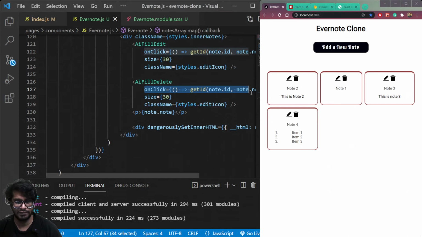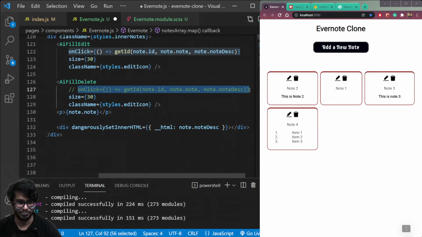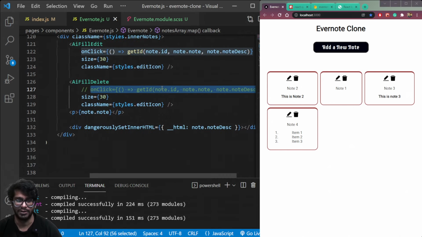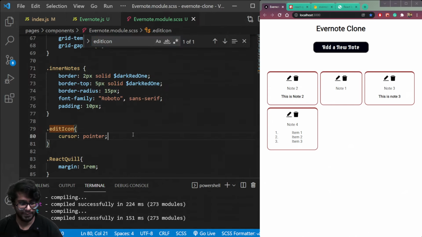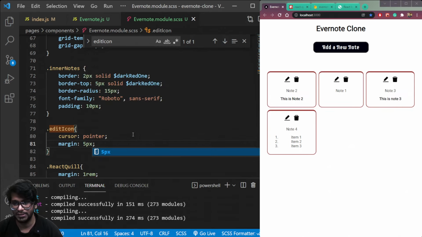So we don't need this function. Just remove or comment out this function for now. We might be able to use it later. In this edit icon class name, maybe we need this margin of 5 pixels. Let's see. Now it's fine.